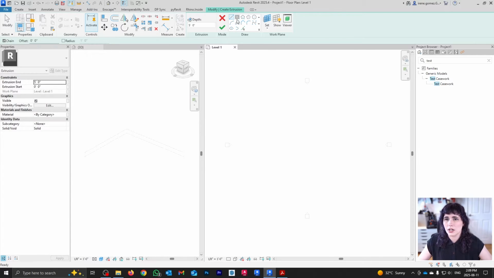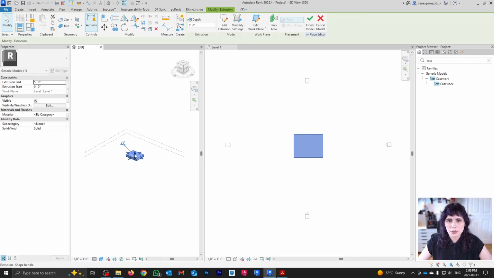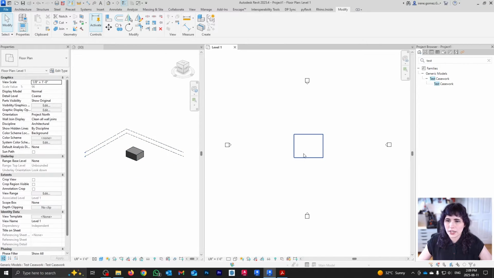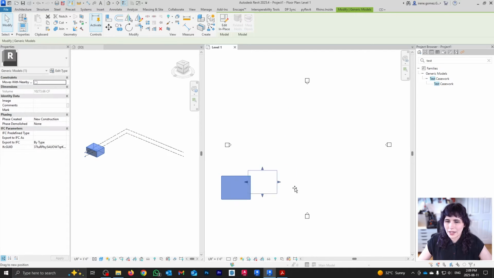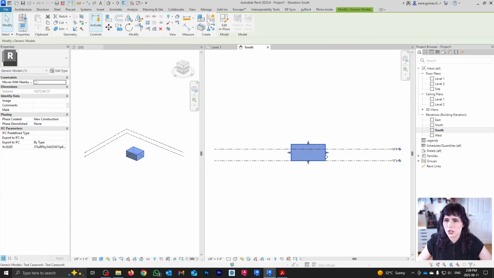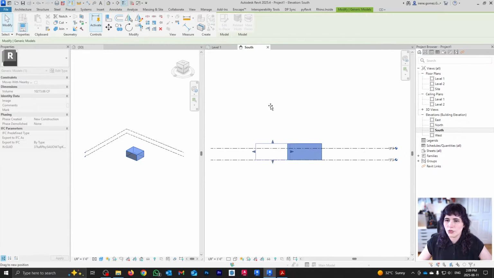So I'm just going to quickly model a rectangle here to demonstrate again. If I say yes here, make it a little bit taller. There you go. And if I say yes, everything looks fine. Like in my floor plan view, I can move this guy anywhere that I want. But for example, if I go to my south elevation, you're going to notice that I cannot move this guy up and down. It's kind of like locked on the floor.